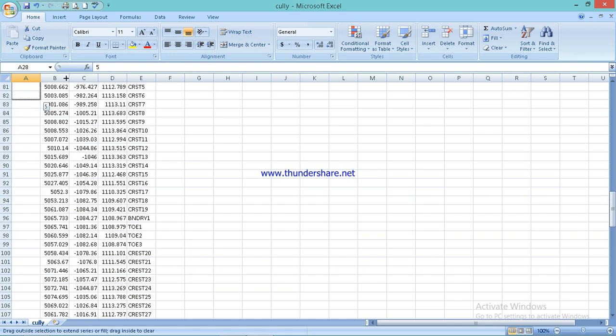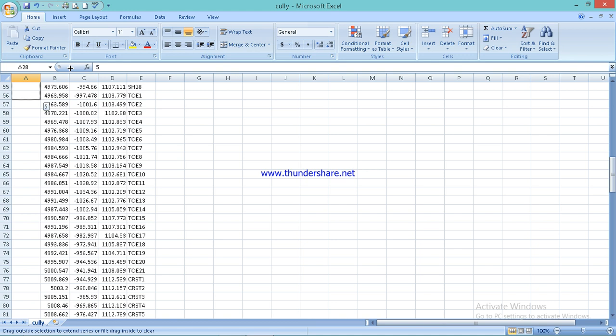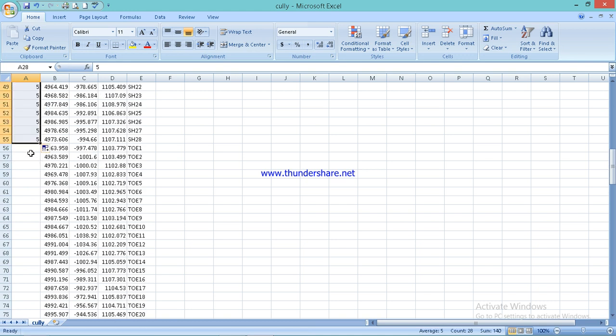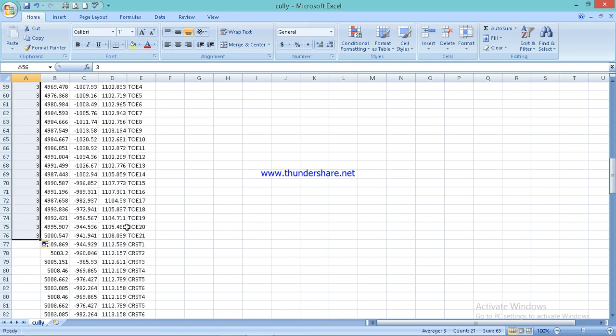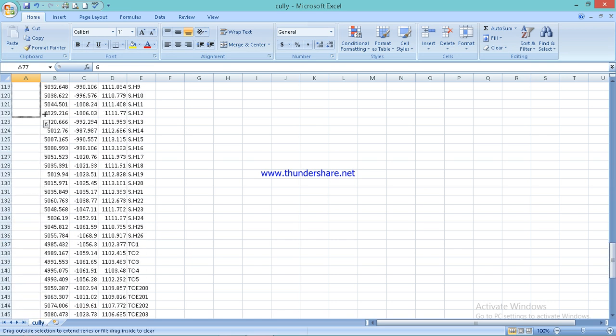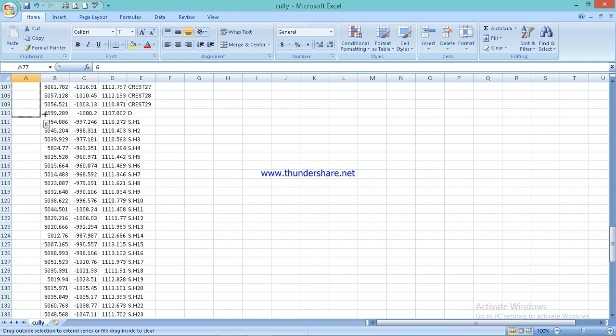So I'll be going through all the information. Then for the toe, I'm going to use a number that we haven't used. I think it's number three. Then again I drag for every toe entry up to the crest. For crest, I'm going to use number six, and so forth. You continue doing this. You can use whichever number that you want or that is required for your data. Then for this one, I'm going to use number eight because I think it's a control point.